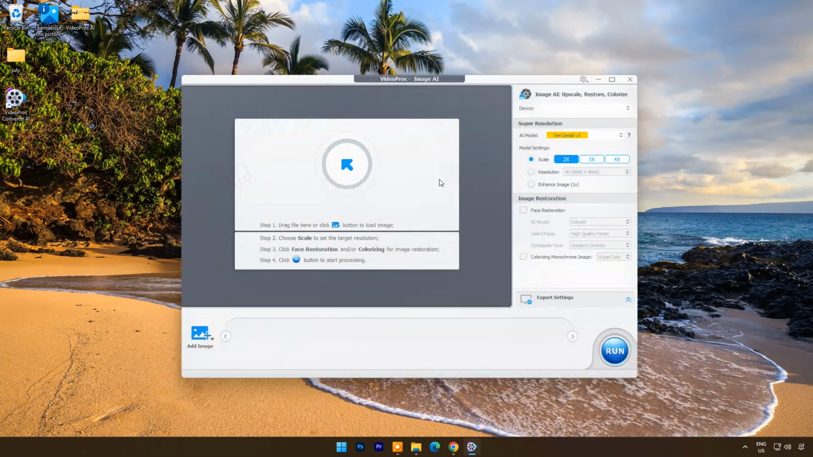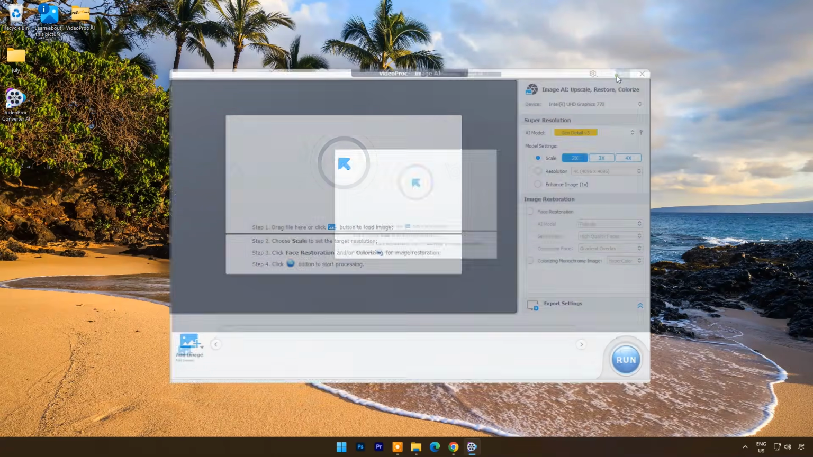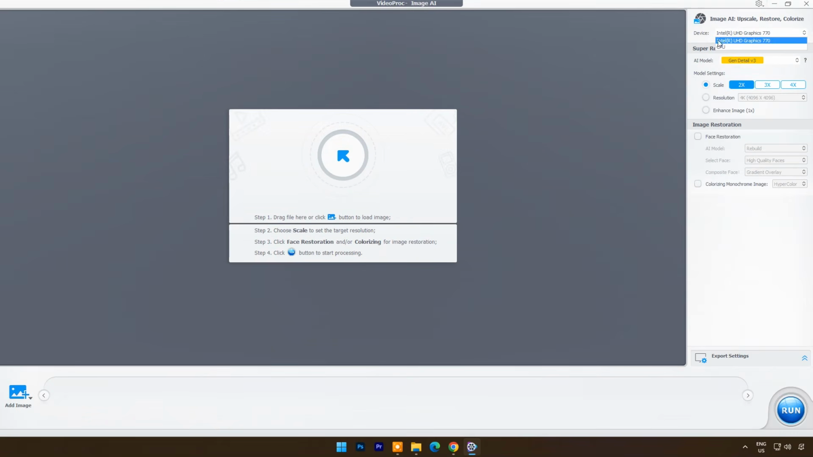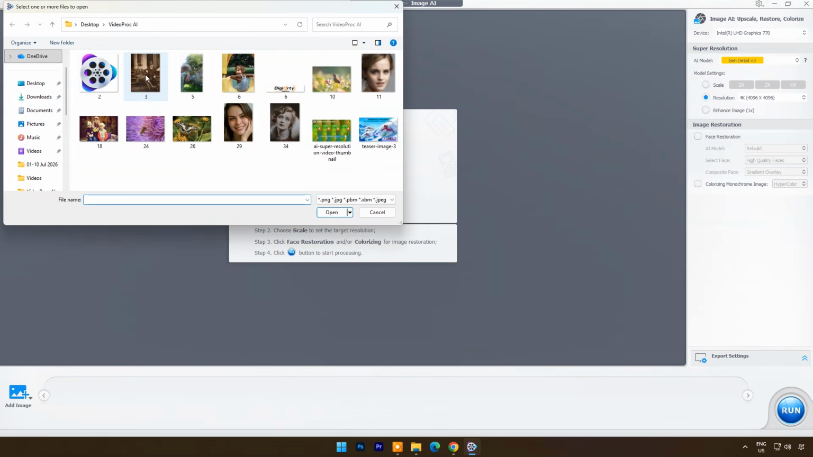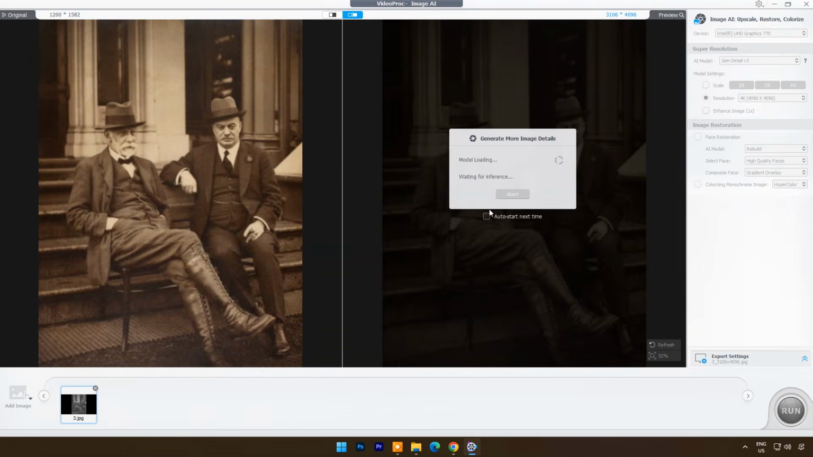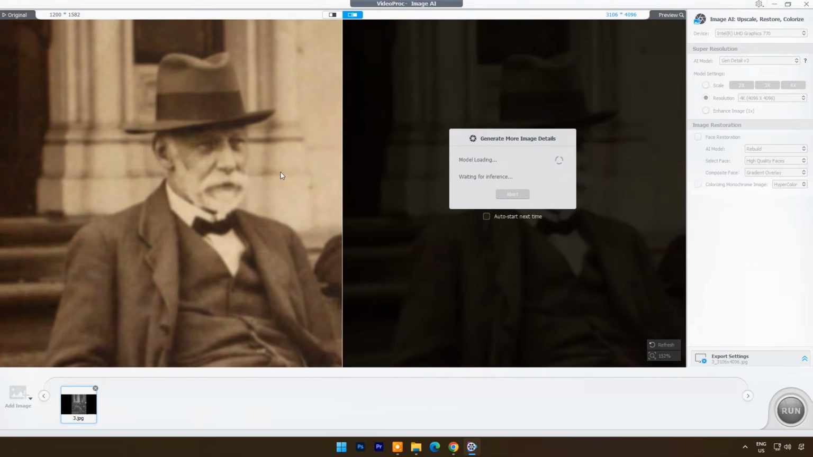Click on Image AI. It has same dashboard and same AI models. Resolution you can set up to 8K. Along with image enhancement, it also has face restoration feature. Click on Add Image. As you can see, it's low-quality blurry image.